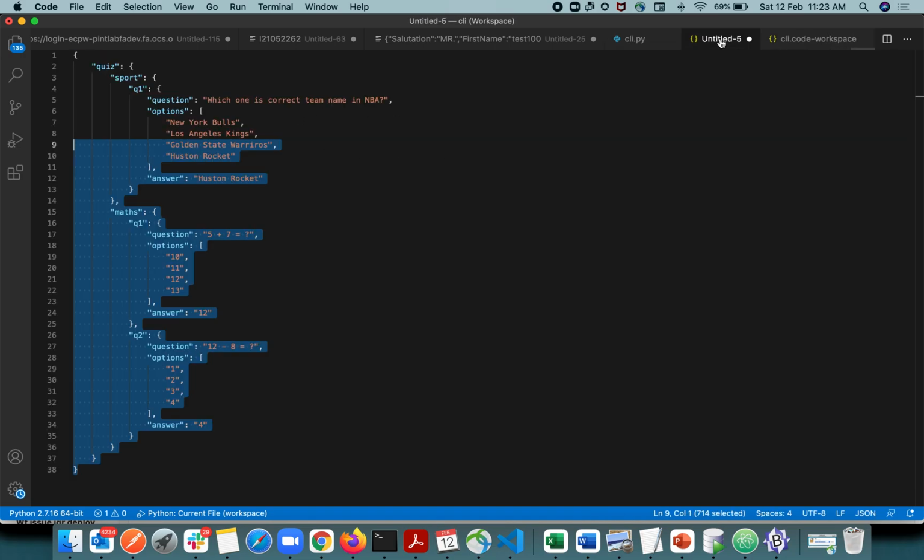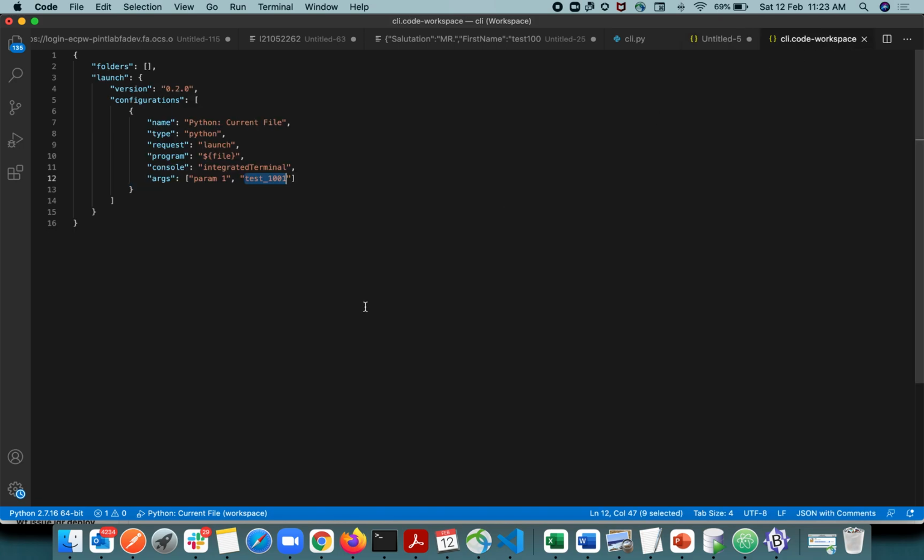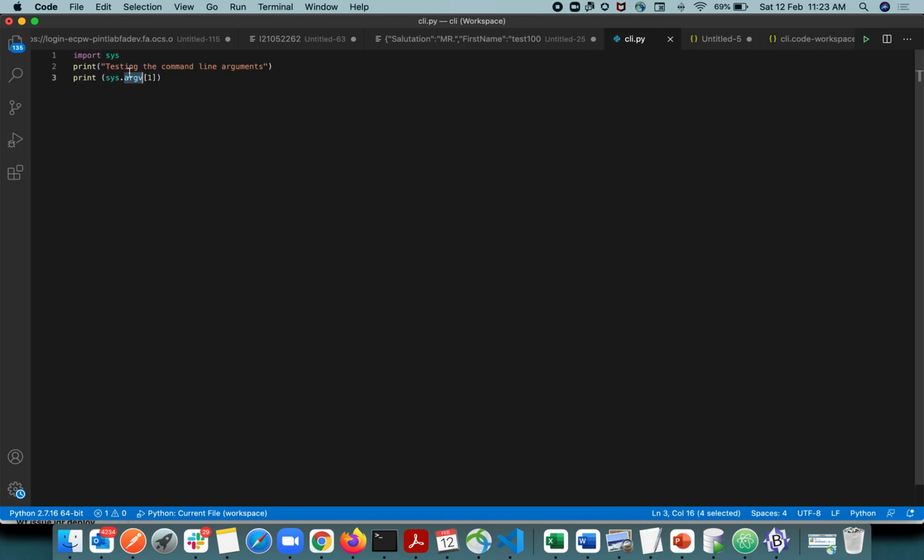So the trick here is, because you are switching between multiple versions, definitely you want to have multiple configurations. I mean, this script may be expecting one set of arguments and you have another file which is expecting different set of arguments. For that, you have to create a different workspace, right?